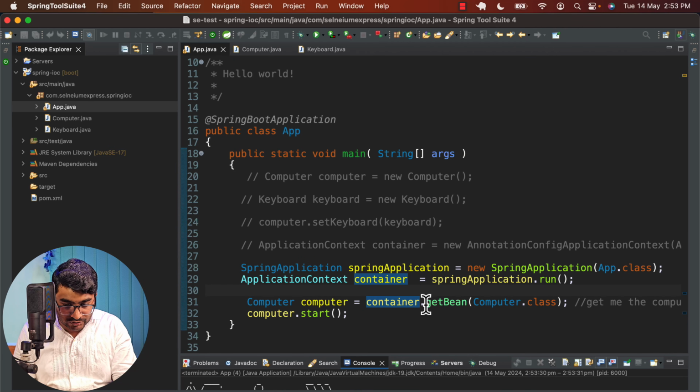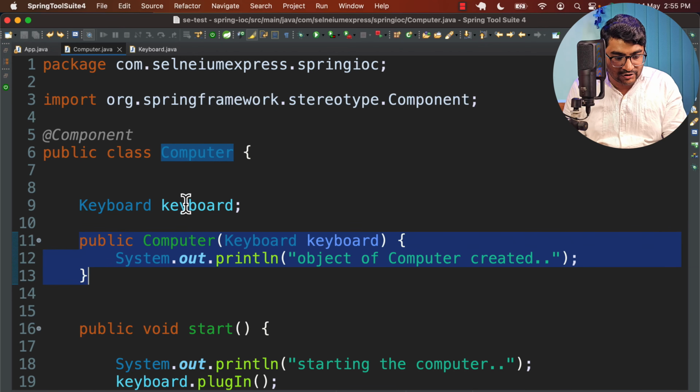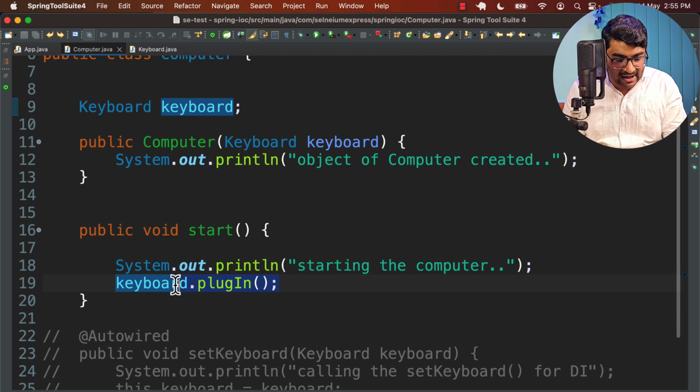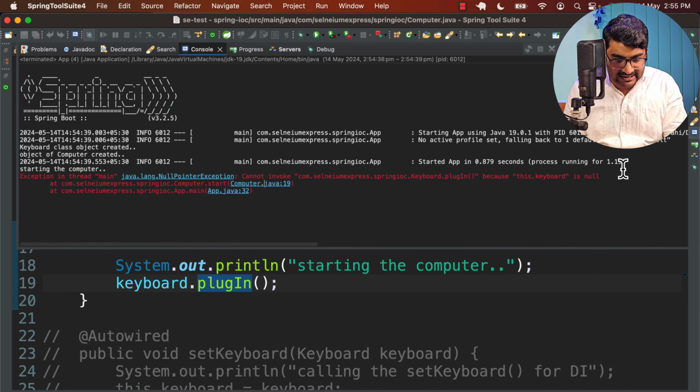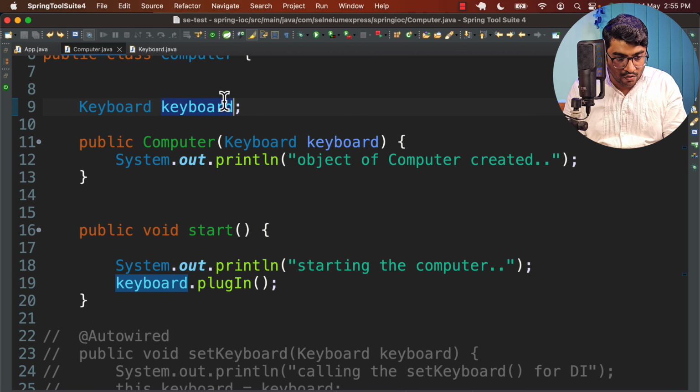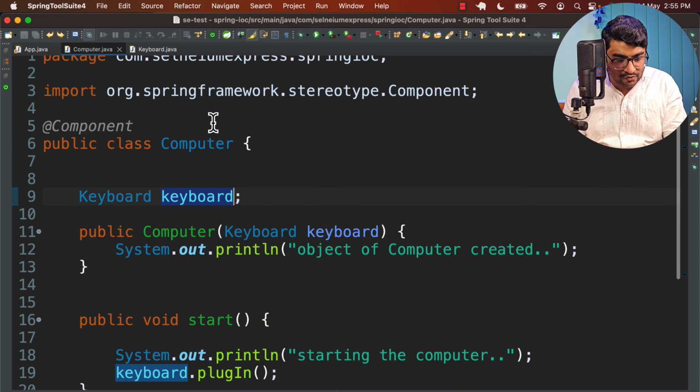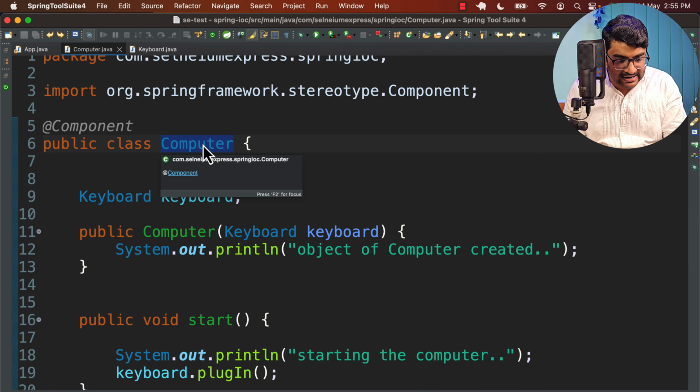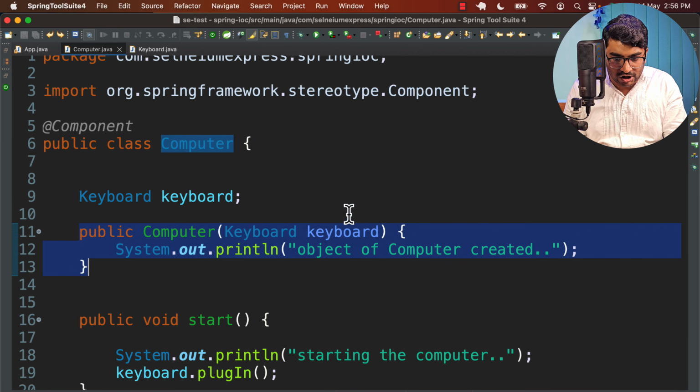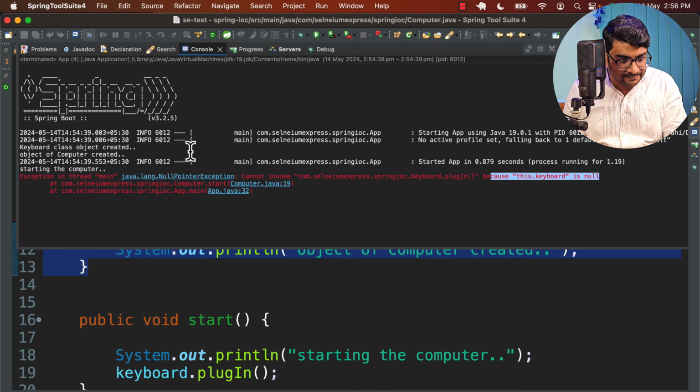Let's go to the Computer class again and analyze why the Keyboard dependency has not been set, which is the reason we're getting the NullPointerException. Calling a method on null gives us this NullPointerException right over here, because this.keyboard is null. Why is it null? Because, as I told you, whenever the Computer class object is created, it will be using this constructor. Whether the constructor has been used here, and there we go.